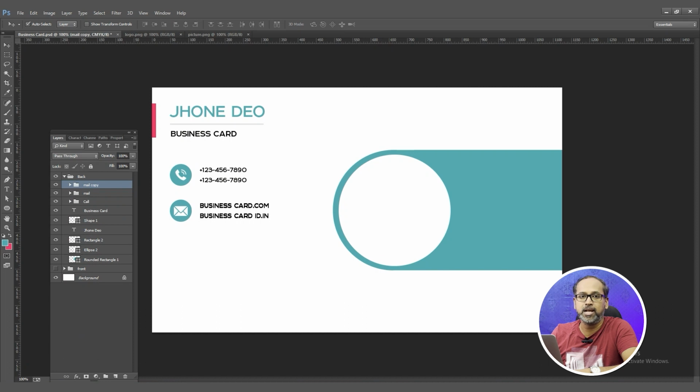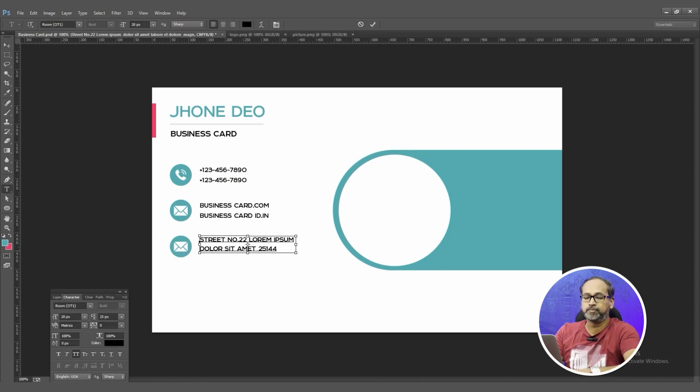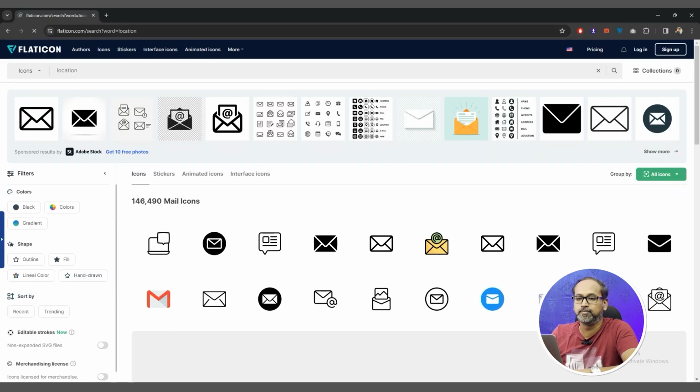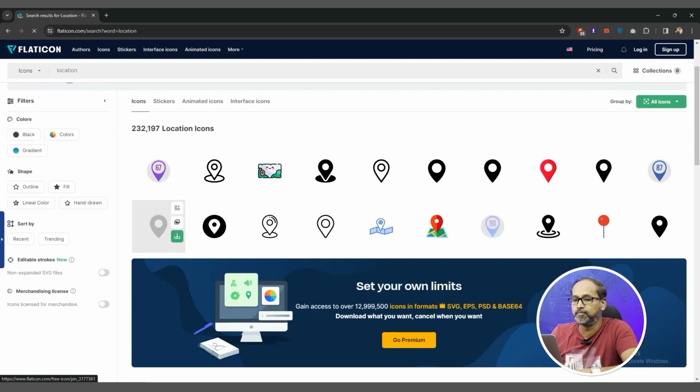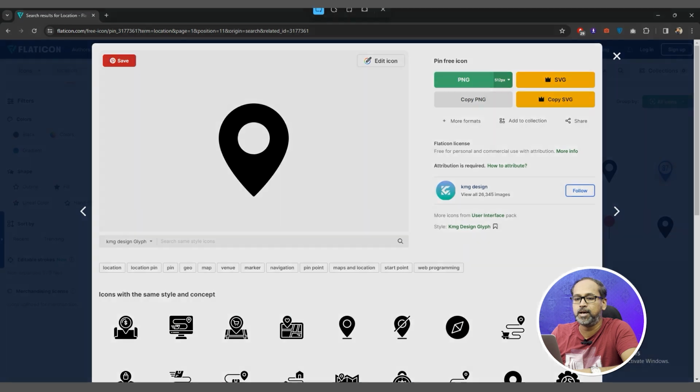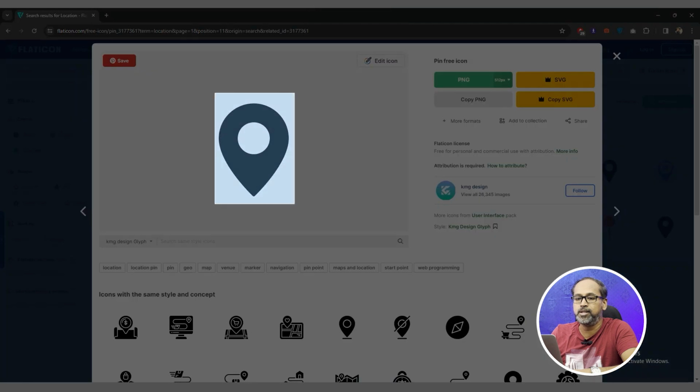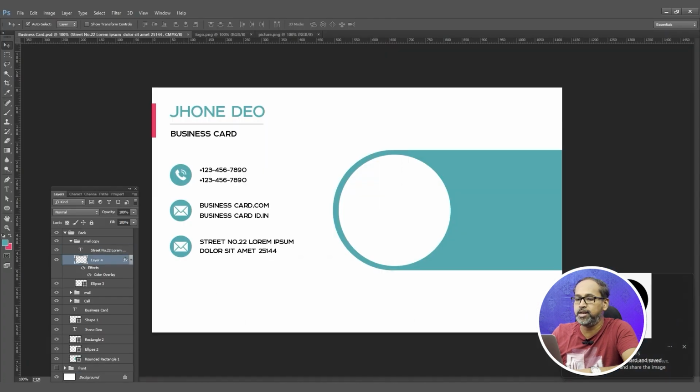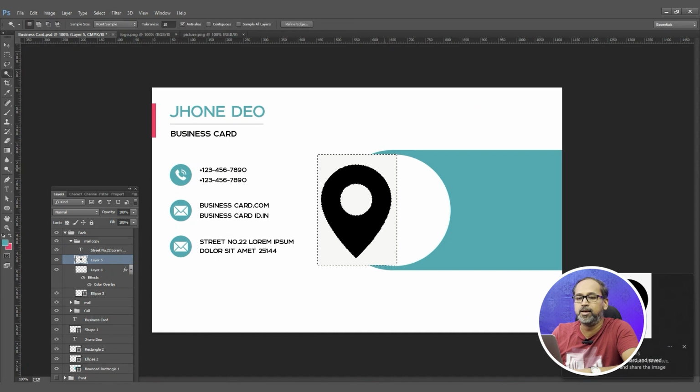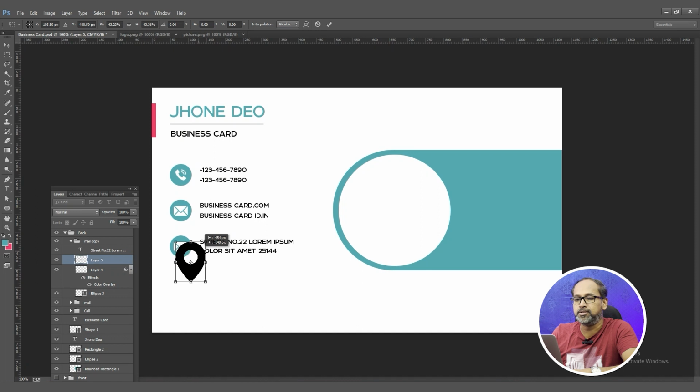Now on the third duplicate, I'll go with the location option. That's the location icon which I have. I'll bring it into the stage. So in the canvas, I'll again change the color scheme to white and replace it with my address.